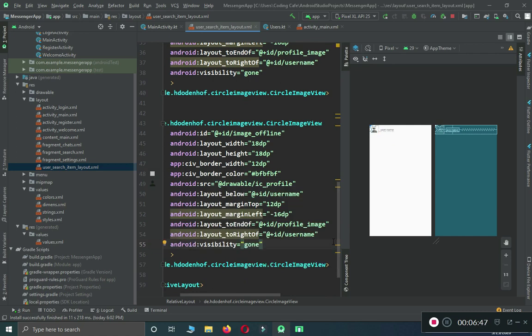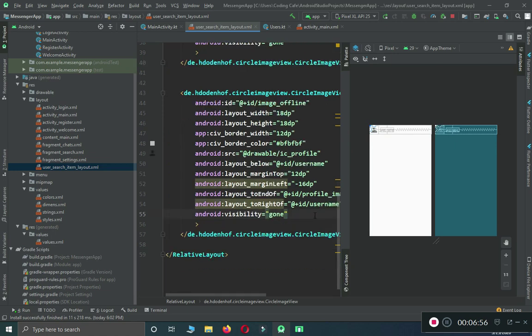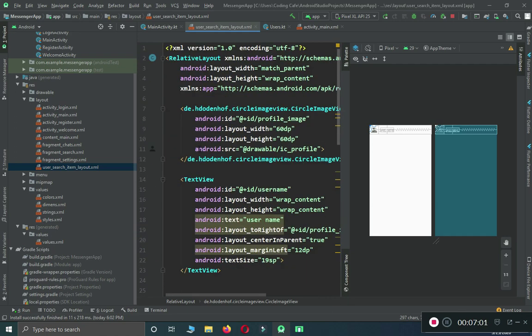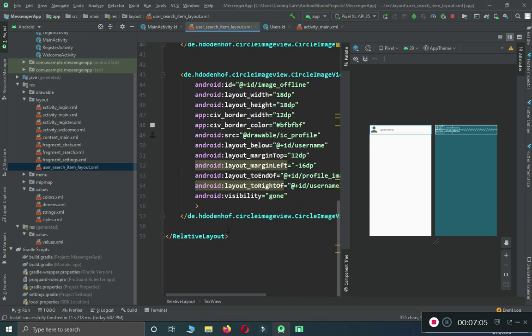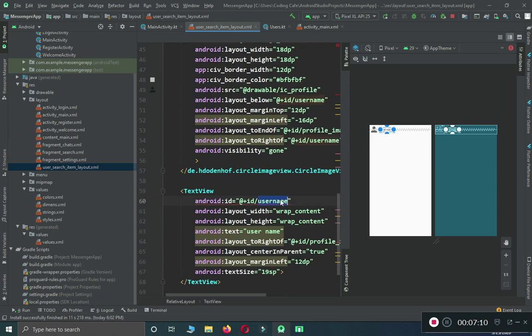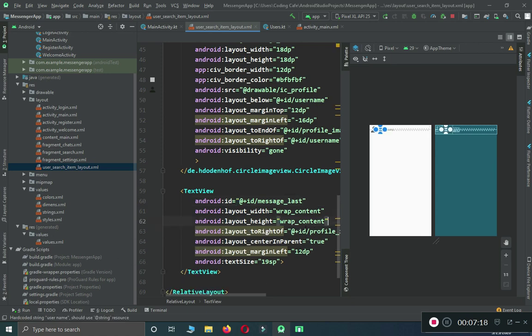Now the last thing that we need is to add another text view at the bottom, where we will basically display the last message, which you can say the recent message. So for that, what we need to do is, let's just quickly copy this text view, and we can just paste it down below our image offline. Just paste it here and change this to message underscore last.